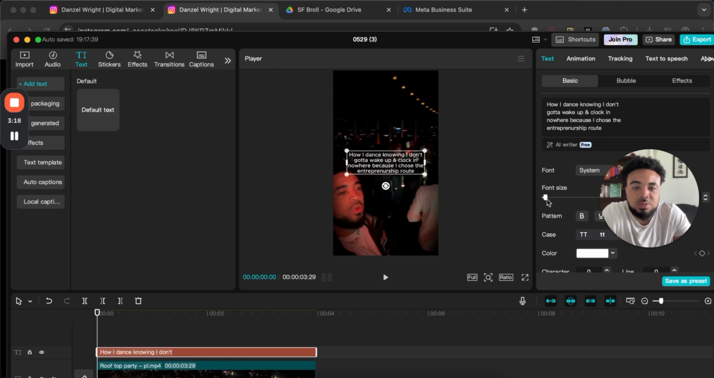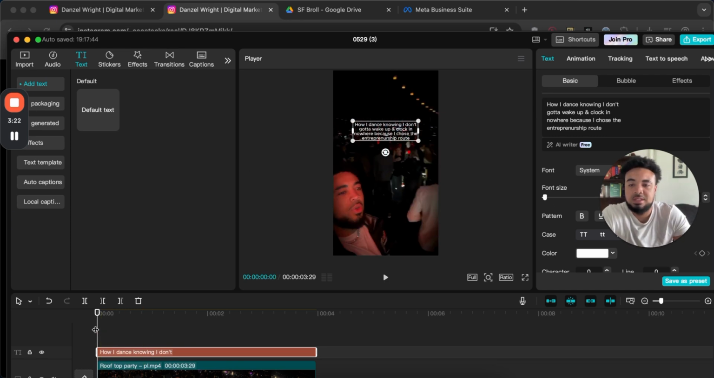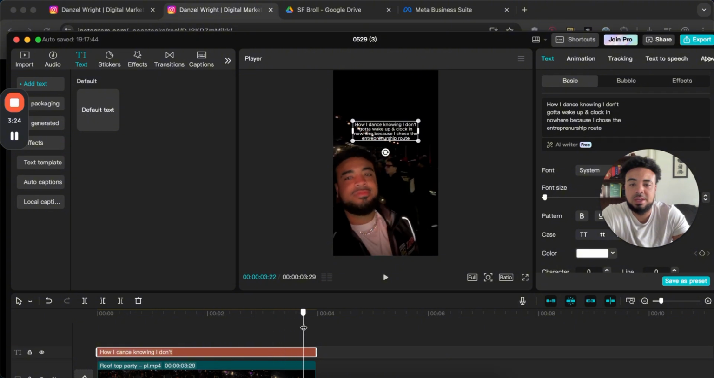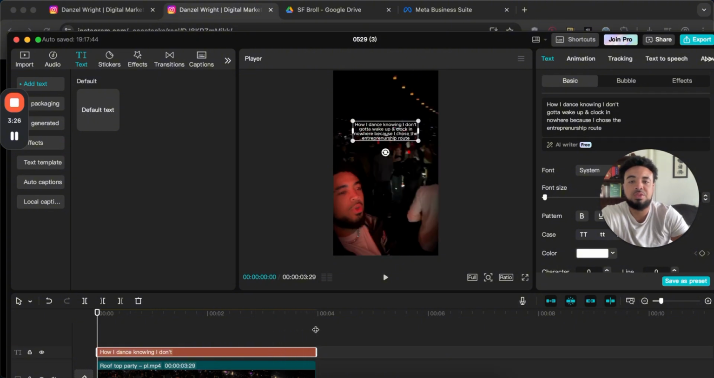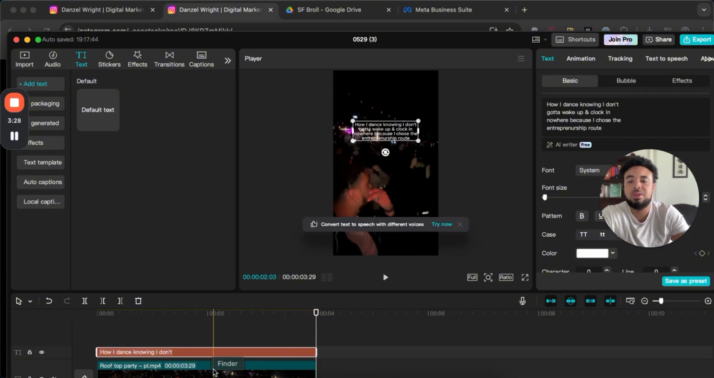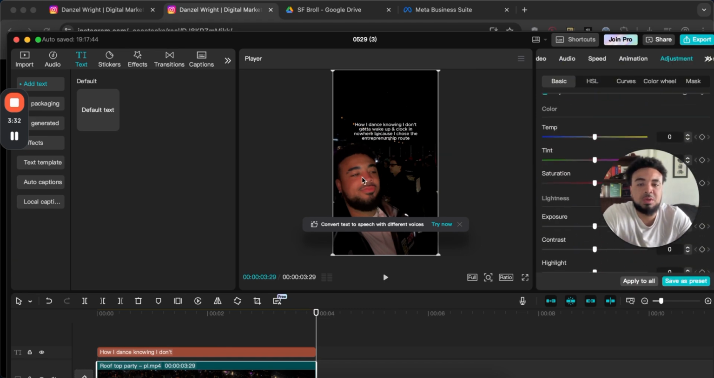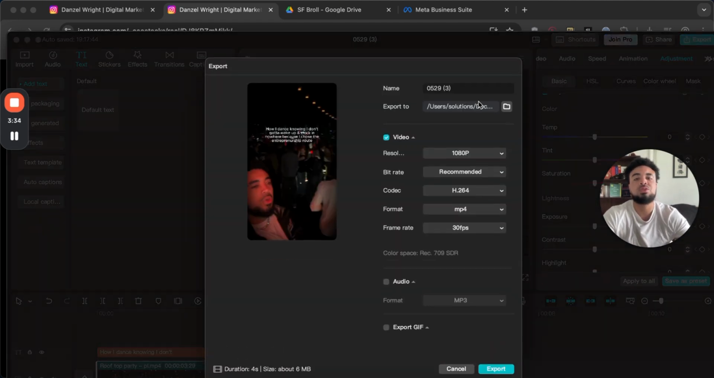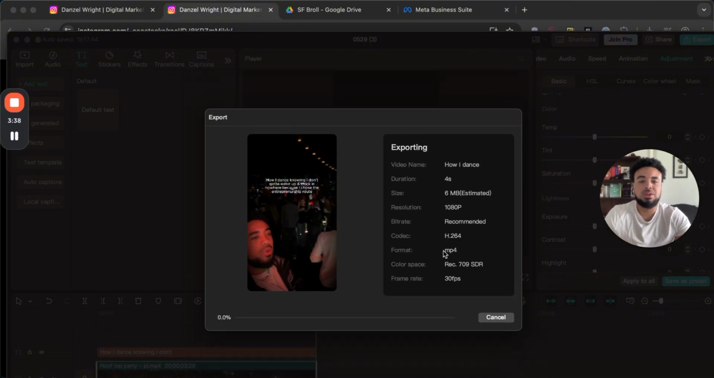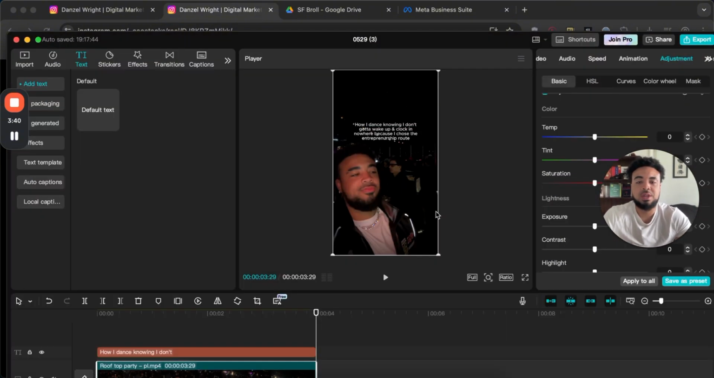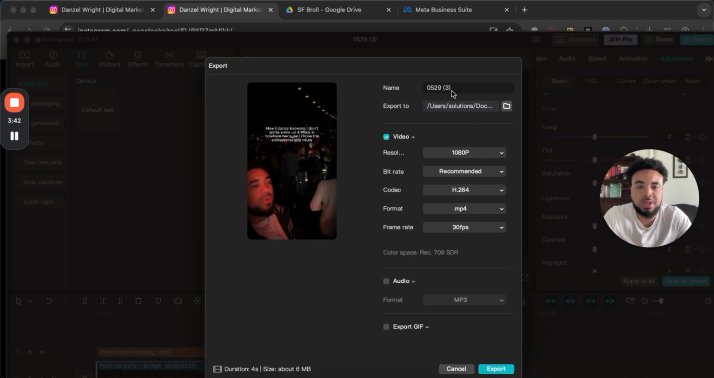So I'm going to make this a little bit smaller. Some people make them really small. I'm just going to make it this size. I'm going to make sure that it doesn't overlap and the video finishes correctly. Now, normally you'd have to color grade this, but because I've already color graded this, I'm not going to do it on this one. So how I dance is the video. That video is done. Let me just double check the export settings. So we want it 1080p, 30 frames.